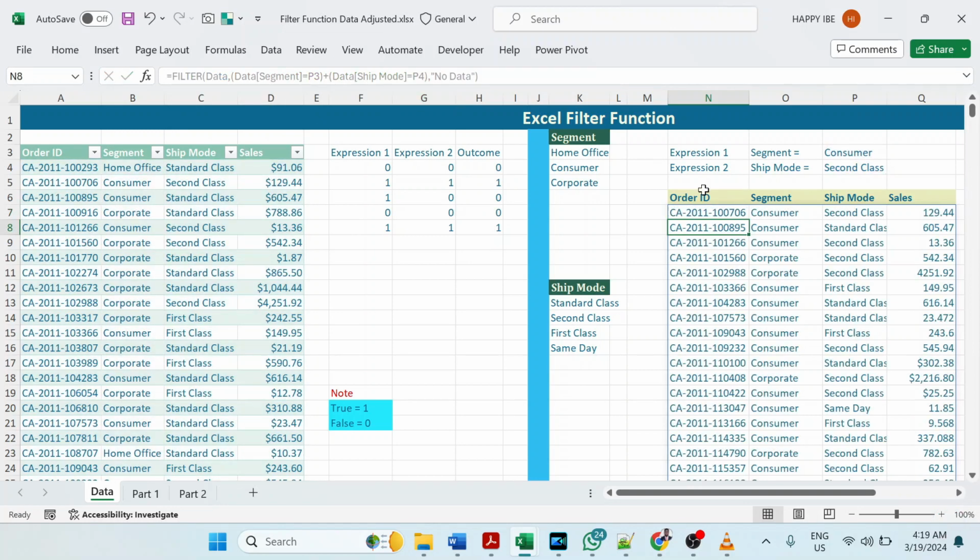So once we've done that, we're now returning the ordered list where segment is equal to consumer or the ship mode is equal to second class. In this case, this is coming in because the segment is consumer. However, in this case, these are coming in because the ship mode is second class. Alright, so the same thing we can do here, replace this with plus, and we will have the same outcome.